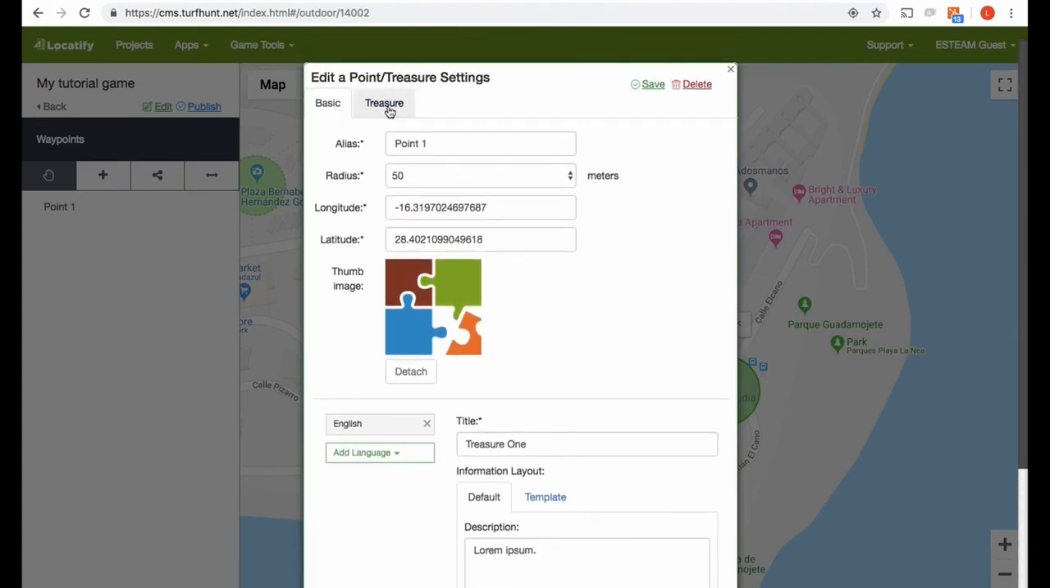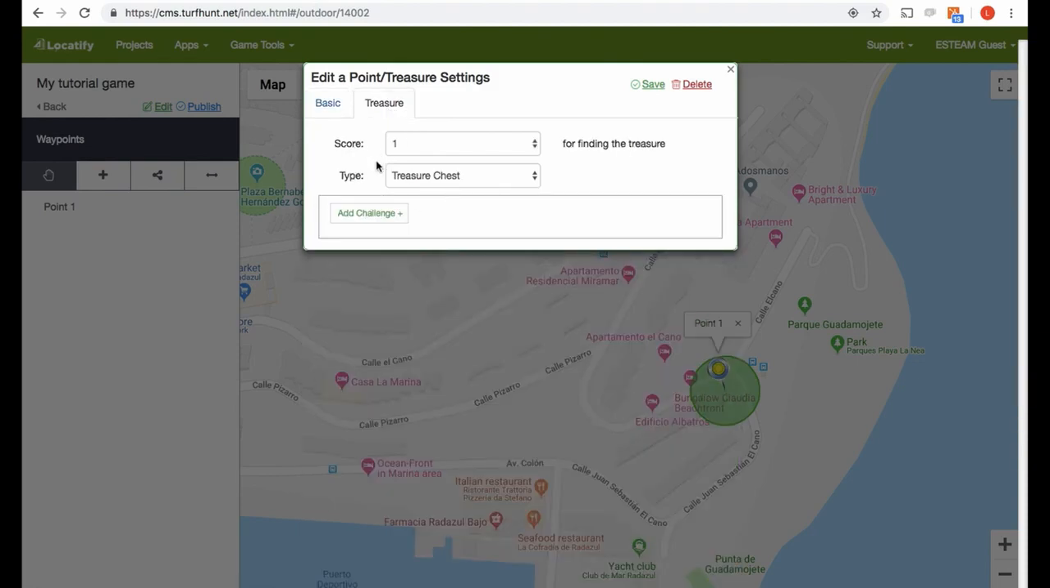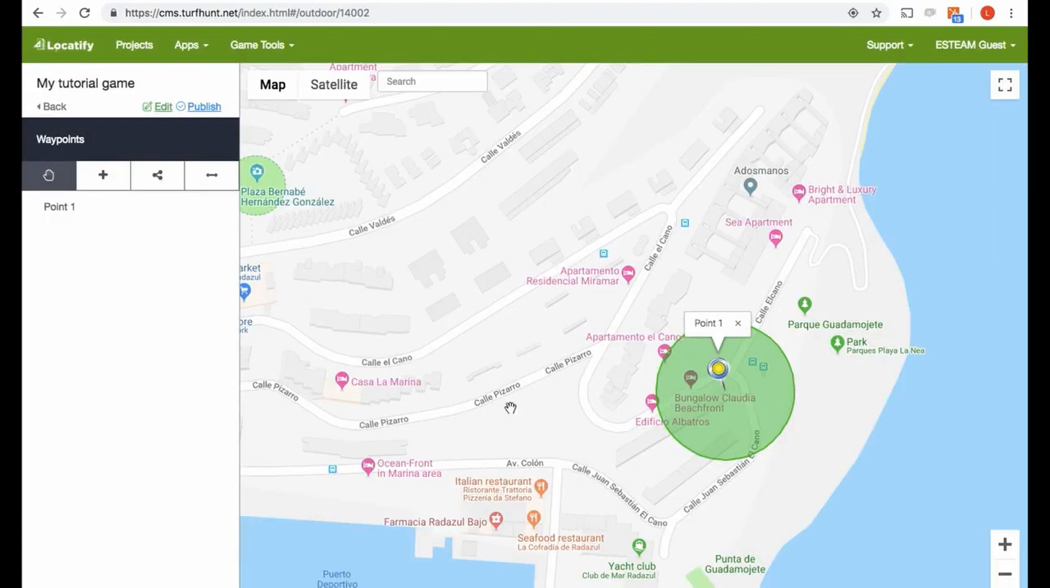And here is another tab with treasure settings where you can add challenges and define the score that you get for this treasure. But I'll get to that later in another tutorial. Save this. Here we go. Here's my treasure hunt game with 1 point. I'm just going to go ahead now and publish this treasure.